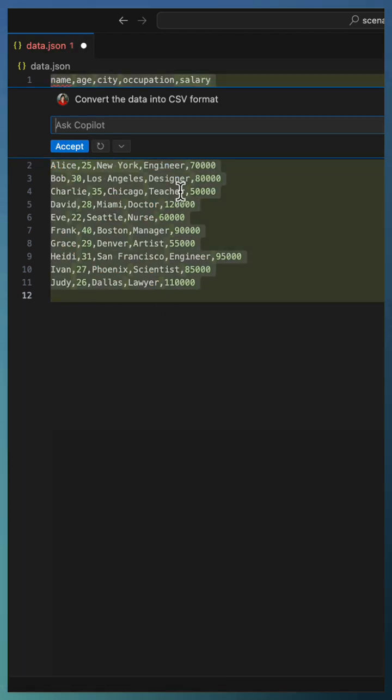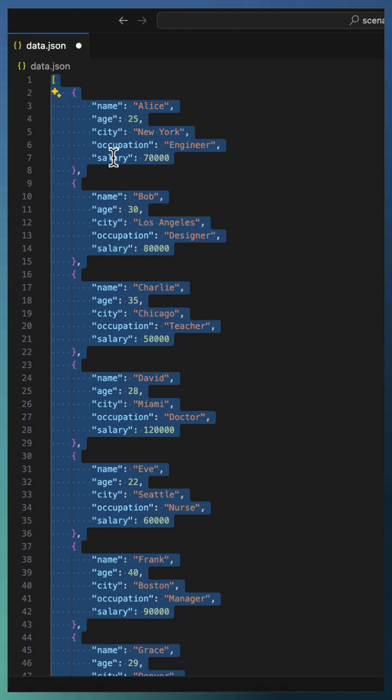Here you can observe that it's properly converted the data into a CSV format with proper headings and the data is captured. If it looks fine, you can accept it. But sometimes this is not what we need.